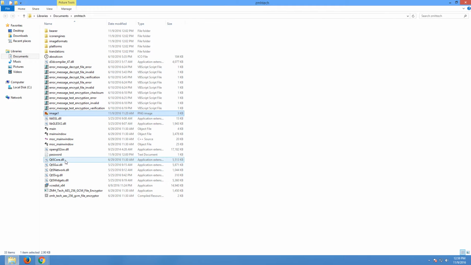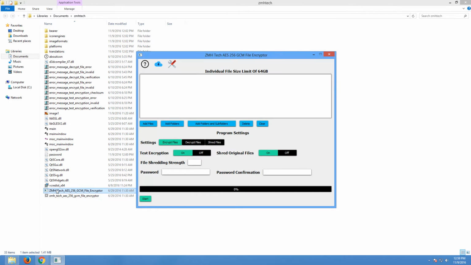So now we're going to run the program. That's a little executable right here. Now this does have an individual file size limit of 64 gigabytes, so just keep that in mind when you're trying to encrypt and decrypt, but most likely you're not going to ever hit that.